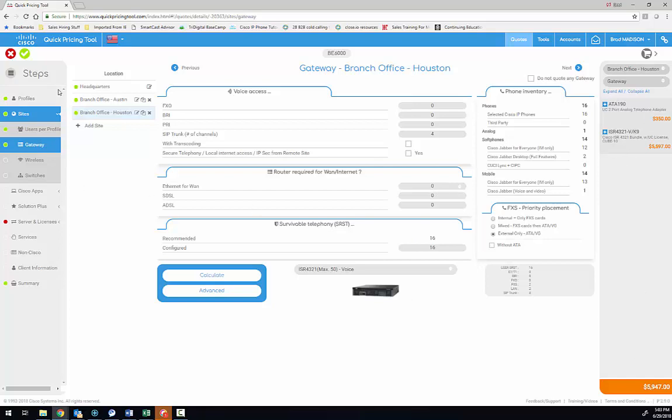That's set up. So you can see these have all turned green. Gateway is green. So we now want to continue on to the next red dot. Now this technically will allow us to spec out wireless and switching.